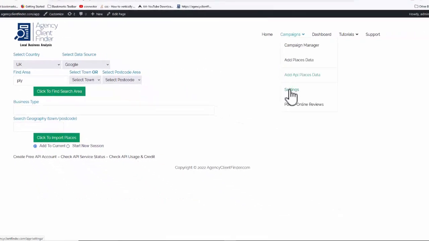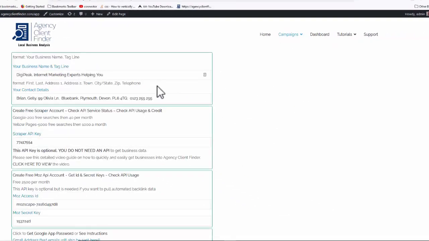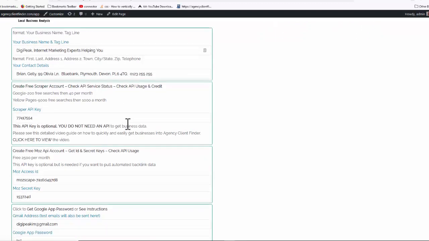I'm just going to go to settings for a second. Now we use an API, we create the free Scraper account API. That's changed slightly, just to make it clear that you do not need the API. You can do this process manually. It's very, very simple and very, very quick.